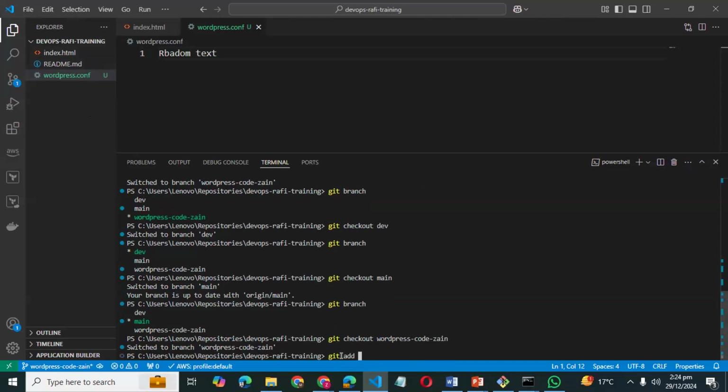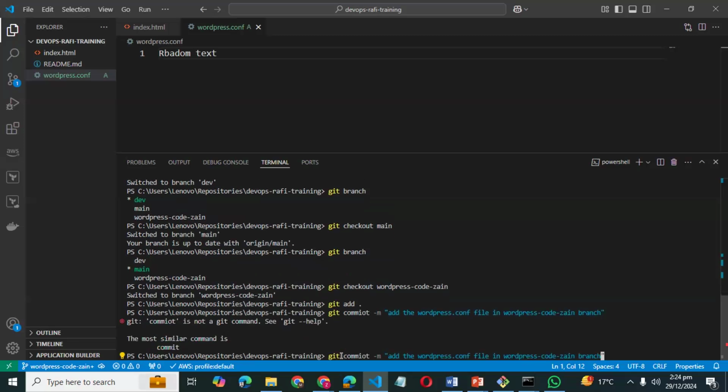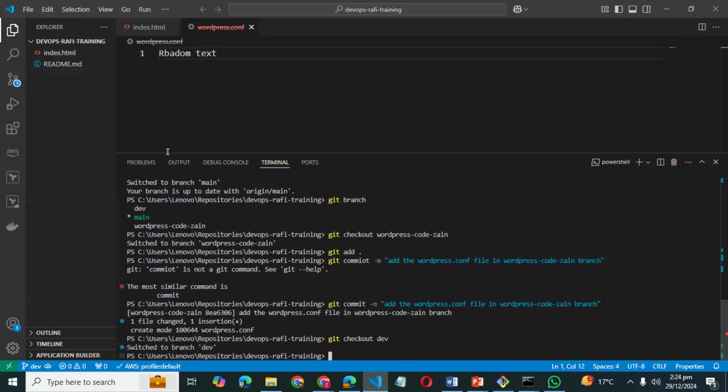So how are we going to save our changes? First of all, we need to write the git add command, git add dot, and after that we need to write git commit -m, and you can say added the WordPress.conf file in WordPress code Zain branch. Just commit it. Sorry, commit spelling is C-O-M-M-I-T. So after committing, you are now able to switch your branches. Now git checkout dev again. Now here you can see that there is no file with the name WordPress.conf here, right?